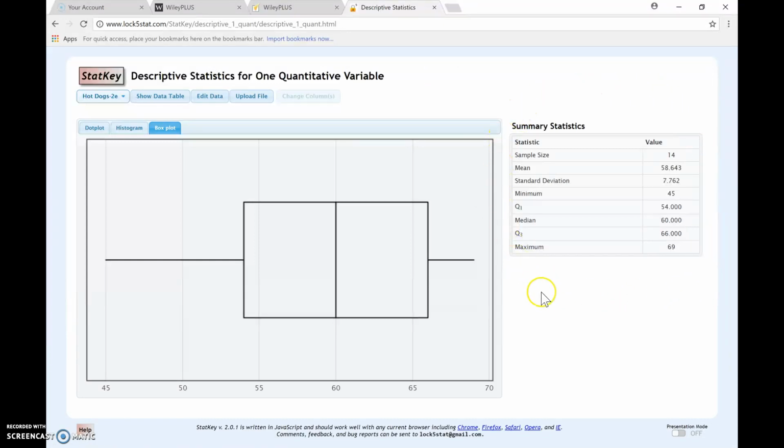Notice the other thing that StatKey gives us, over here on the right, are the summary statistics. So we get things like sample size, that's how many data points there are, mean and standard deviation. Again, notice this is a really easy way. You don't have to put this in your calculator. You don't have to do any of these calculations by hand, and you automatically get the mean and that standard deviation. You're also going to get your five-number summary, which is given here. So if you're given a data set and you need to compute some of these summary statistics, StatKey is a really easy way to do this.